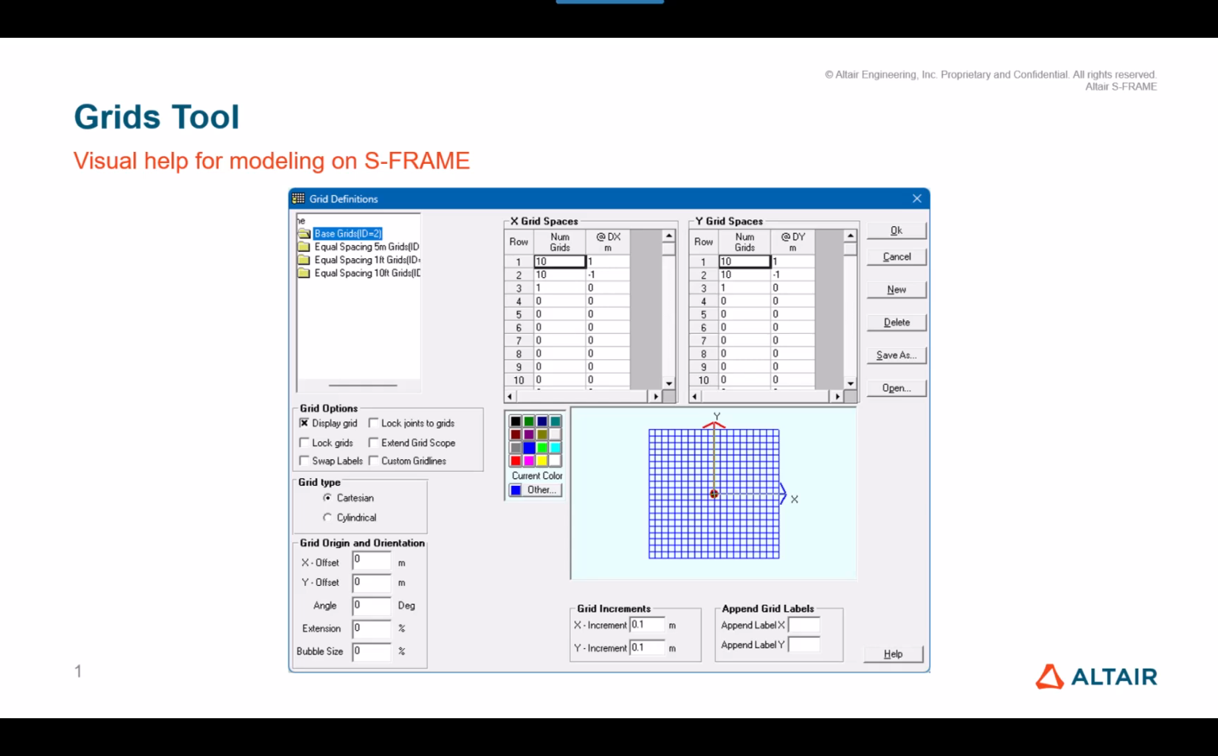This lecture will be an in-depth view of the grids tool in S-FRAME. This grids tool works as a visual help for modeling, and as you can see here, this is the general window about the grid definitions. Here we have the grid options, the grid type, grid origin and orientation. There are a lot of things that can be set up, and we are going to review the different options here, and I'll show you how this works.